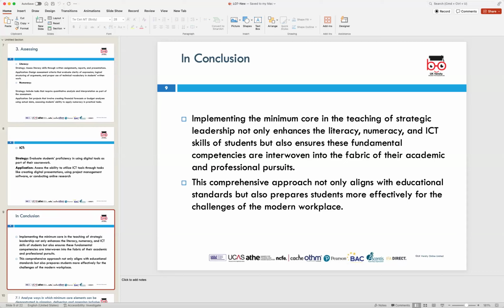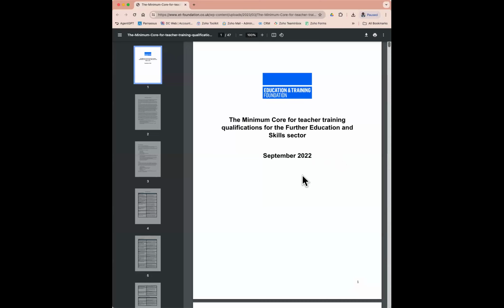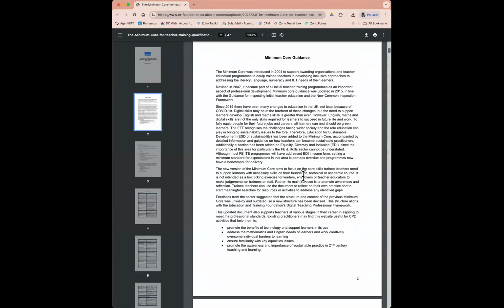Now, you'd be able to go and look into this particular document, which talks about the minimum core. It is a document available on the Education and Training Foundation website. I will show that to you briefly just to relate to it. These are the bits you may need to go through and understand for additional reading. So this is the minimum core, which is defined in further education and in sector skills specifically for teachers.